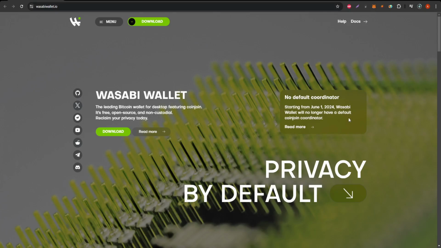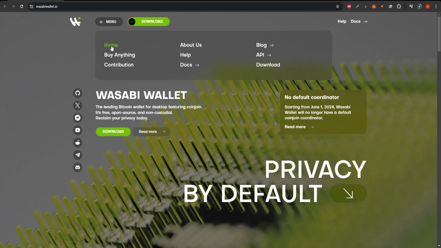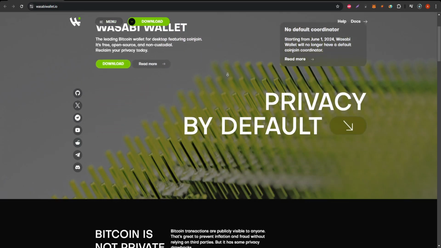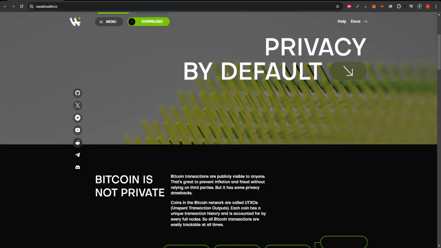Welcome to this in-depth overview of Wasabi Wallet, the powerful Bitcoin wallet designed to enhance your privacy and protect your transactions. In this video, we'll explore how Wasabi Wallet works, its unique features, and why it's an essential tool for anyone who values cryptocurrency privacy. First, let's discuss what makes Wasabi Wallet stand out.